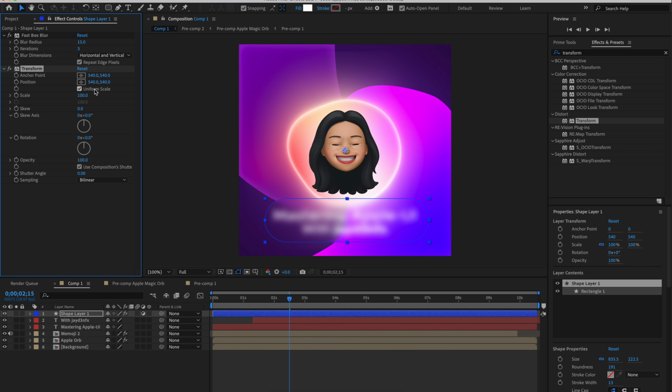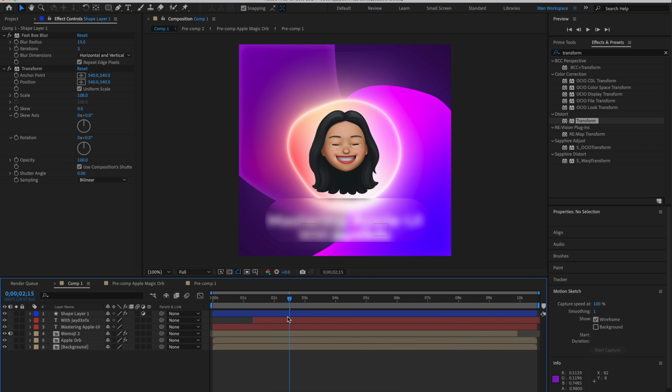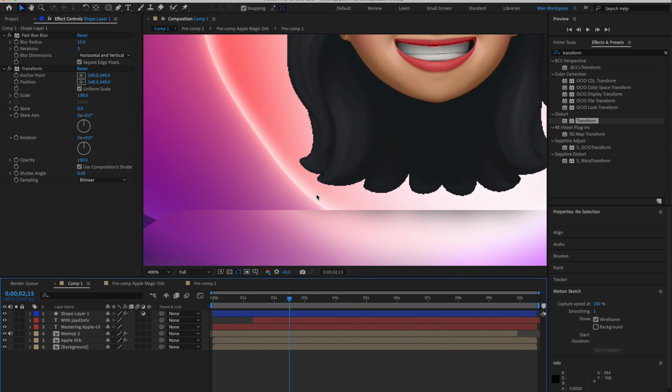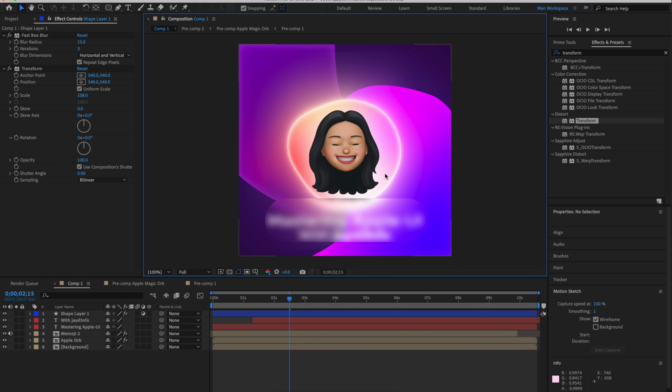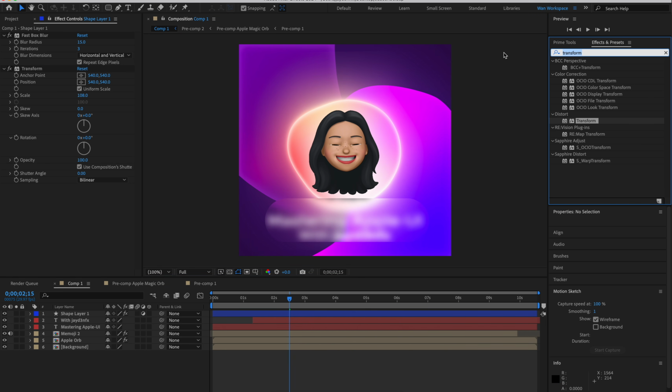And then what we're going to do is increase the scale just a little bit. So I'm going to do 108. That should be fine. And then if you look at it, you can kind of see it already looks like glass, just a little bit. So we're getting there. And then after this, we're going to add some brightness and contrast.